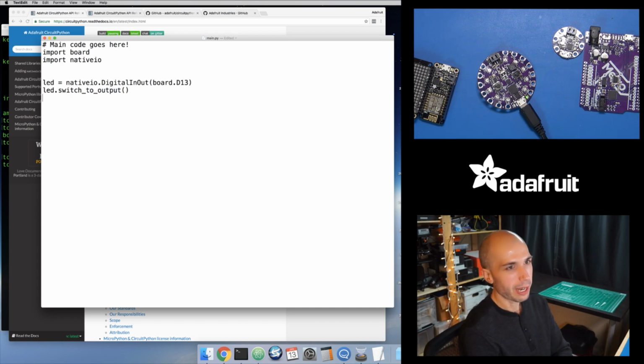Okay, so now we've switched to an output, and then the led.value is a property. And so you can do two things with a property in Python. You can read it, so I can actually say, now we won't see any of this output, but I could print led.value if this was an input. It's switched to an output, so this won't work.